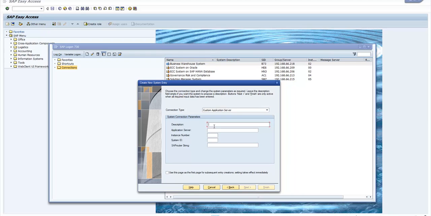Second is the description. The description could be anything that you can remember. It could be, for example, ECC system for my first project. So this is the name of the system that I have. This is the description, and it doesn't matter what description name you have.